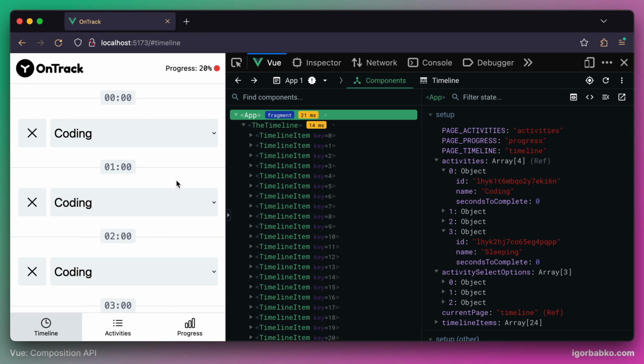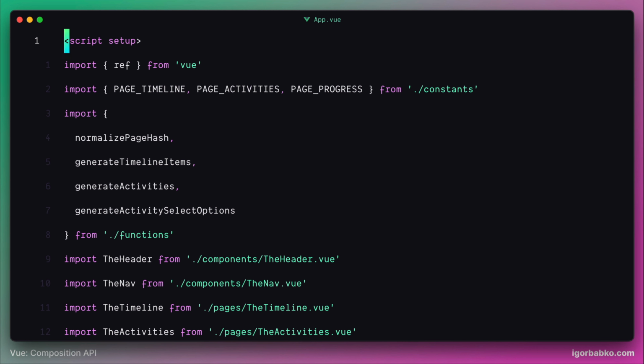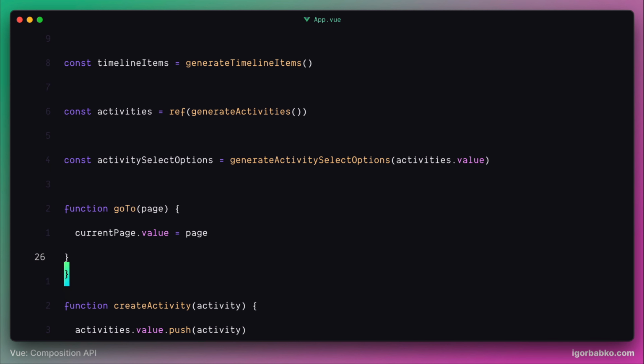And to fix it, we're going to need to somehow relate the activity select options array with the activities array, so that select box options will be updated anytime we add or remove activities. Right now, the array of options for this select box is generated by using the generateActivitySelectOptions function within the app component. And right here we see that we also pass the array of activities to generate the array of options. But whenever this reactive array of activities changes, we need to call this function generateActivitySelectOptions again.